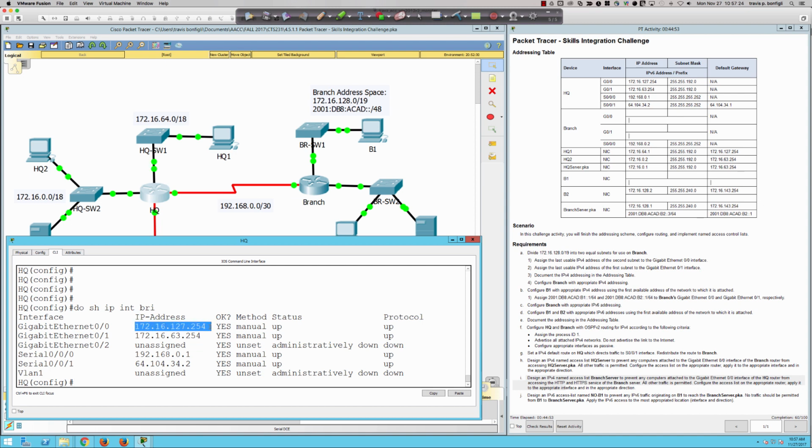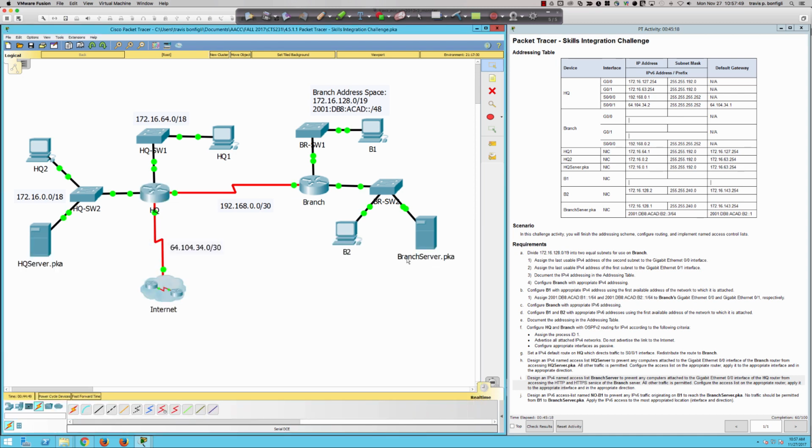Gig 00 is the 127.254, which falls in this subnet up here, right? So it's gig 00, so it's going to be this link right here. So here's HQ1. So what are we doing? To prevent any computers attached to the gig 00 interface of the HQ router from accessing the HTTP and HTTPS service of the branch server, which is this guy here.